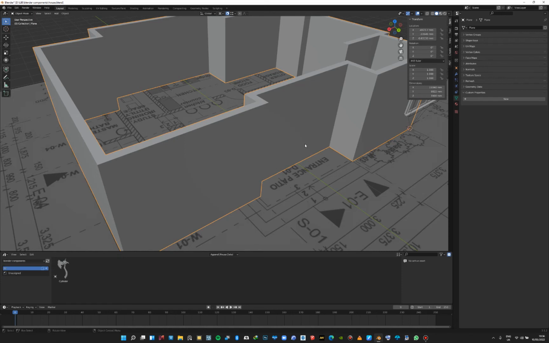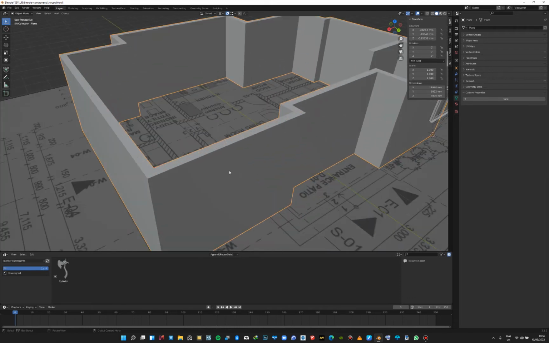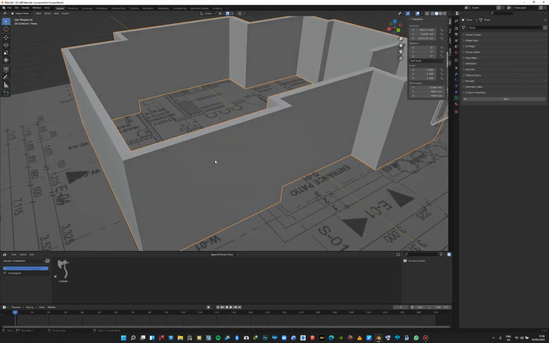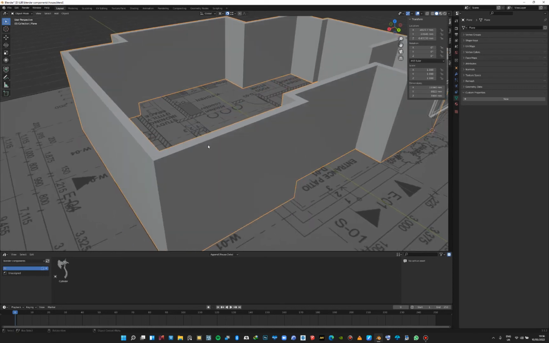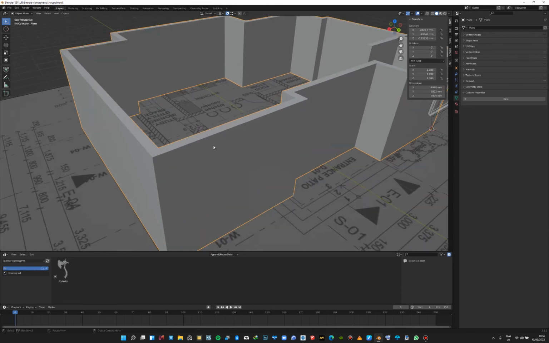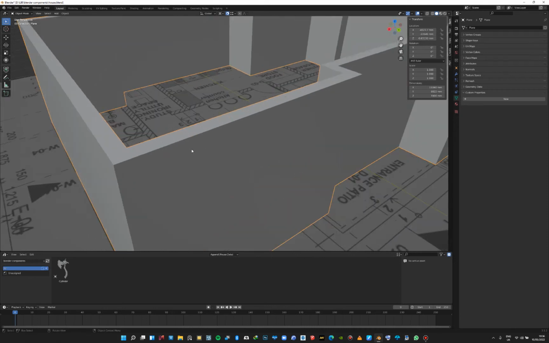So, you are used to modeling in SketchUp, and you come to Blender, and you want a method of cutting faces without drawing edge loops. So to cut a face without drawing an edge loop in Blender, this is what you do.